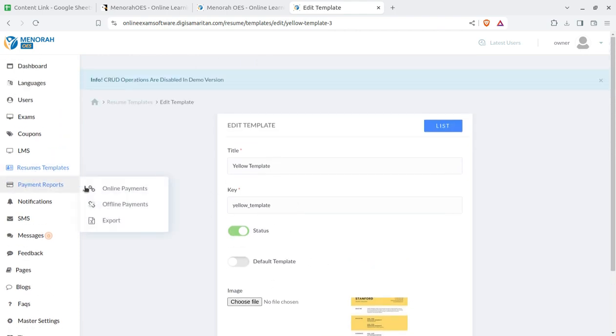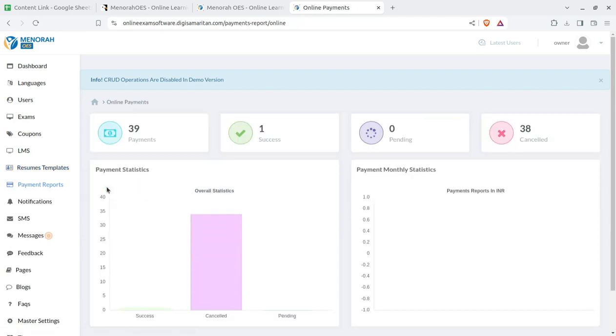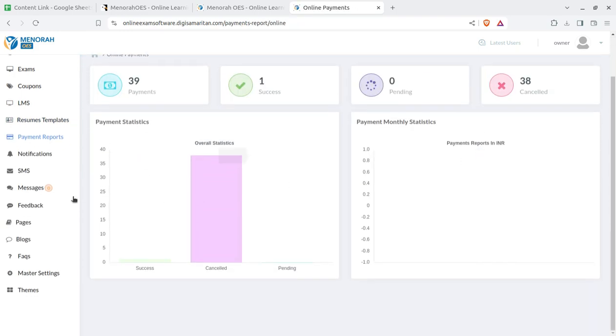Next is the payment reports. What payment is being received, like online payments and all. So this is a dashboard for payment.